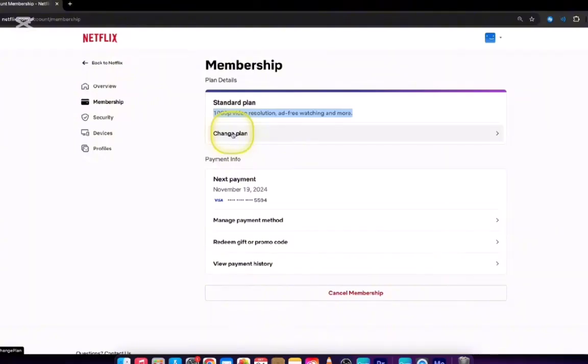But if you have subscribed via a third party like Apple or Google, you must cancel through that specific provider. So this is how you can simply do it.